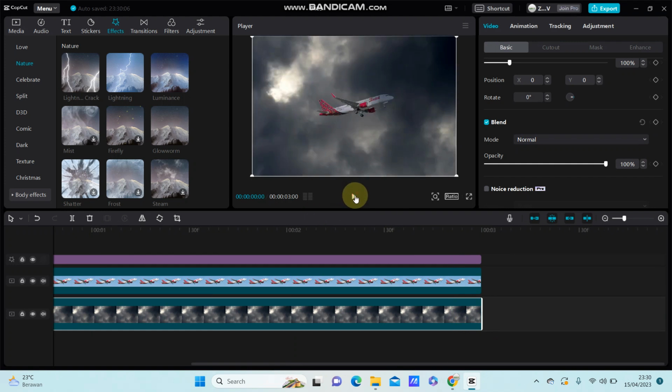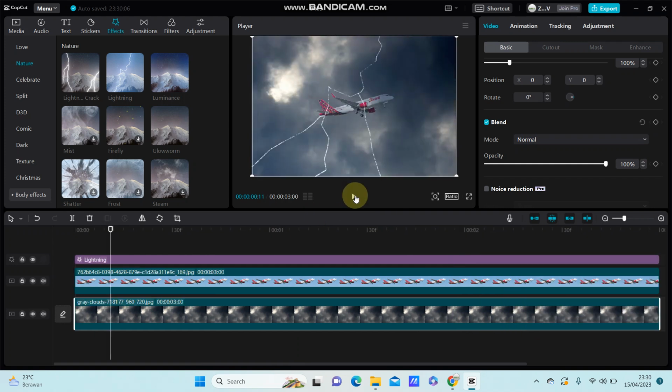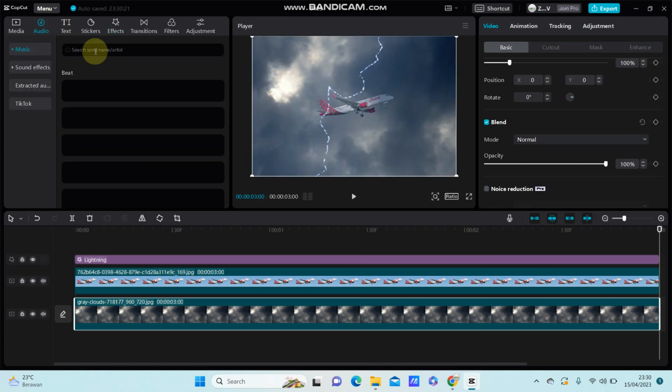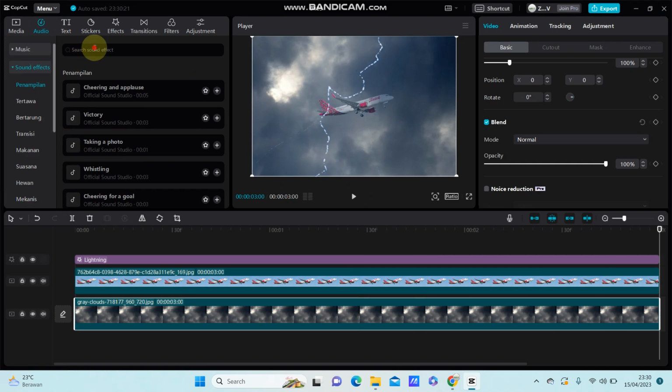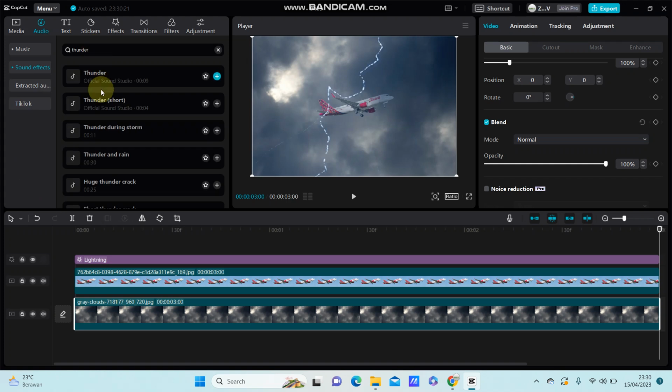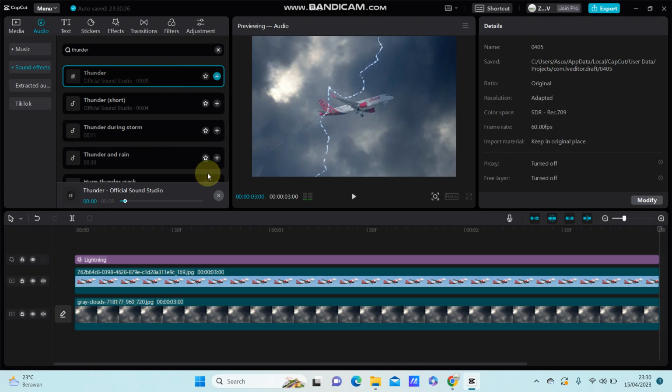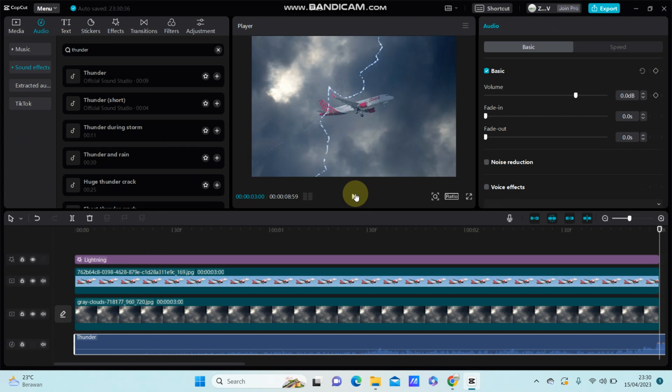Alright, you can see. Alright, you can also add the audio. Just click audio and select the sound effect and just type under thunderbolt. So this is the final effect you have on your video.